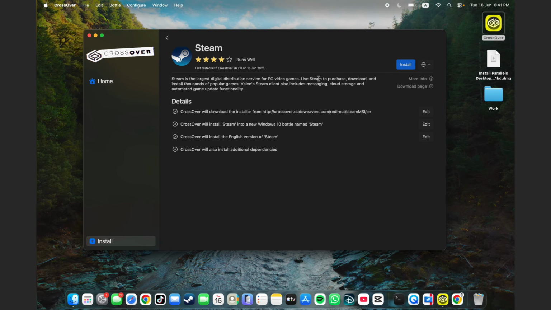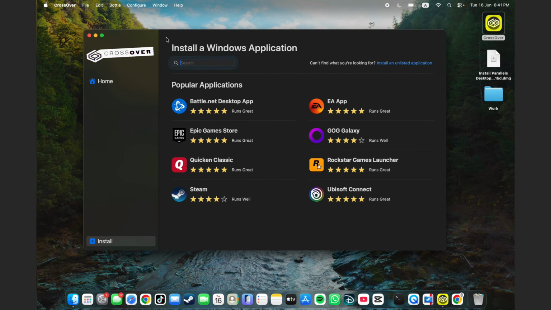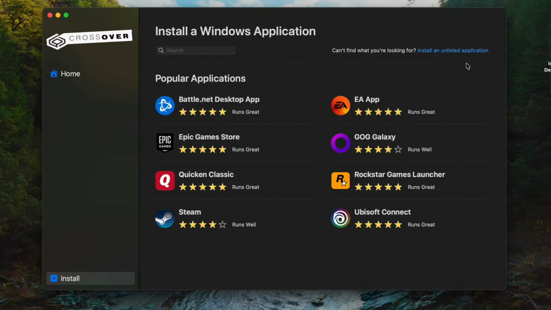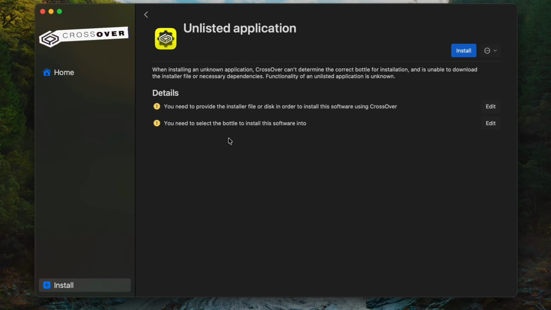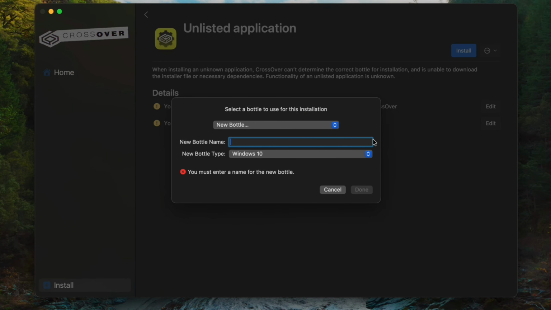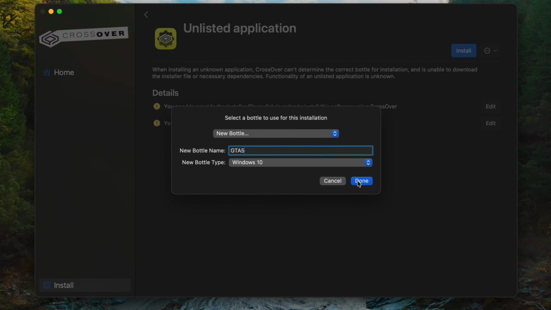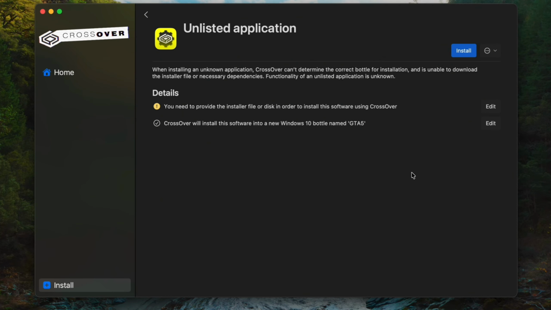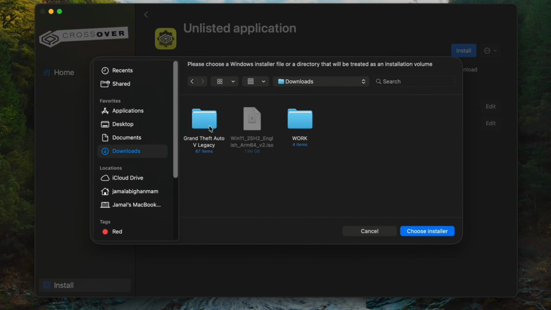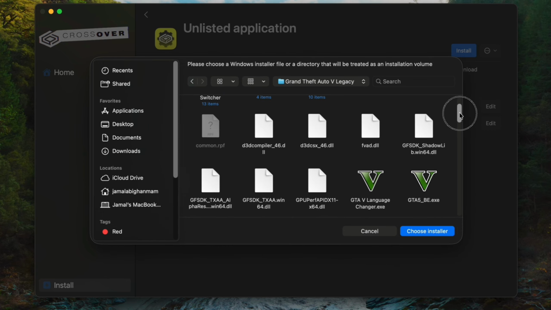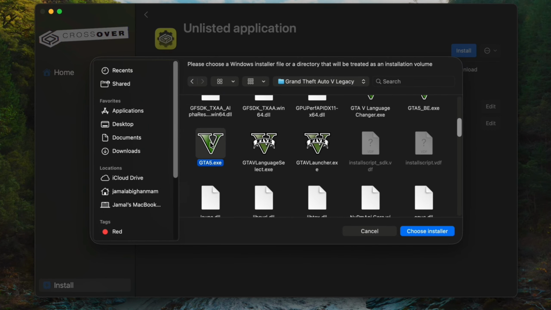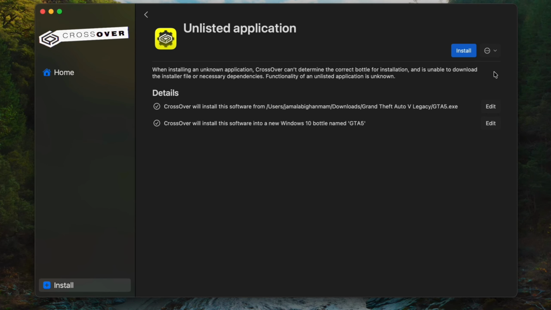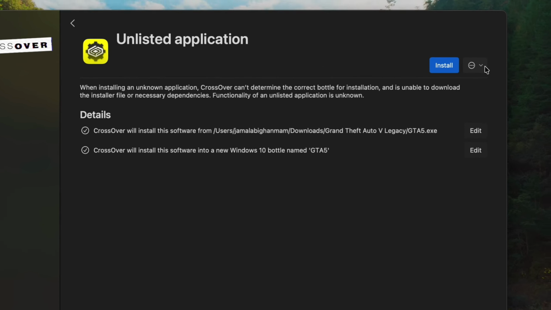We can add more, like Epic Games or Steam. If you have saved files like I do, press this and follow my steps. First, we need to name our bottle. Press Done. Now we need to provide the installer. Before pressing Install, follow this final step.